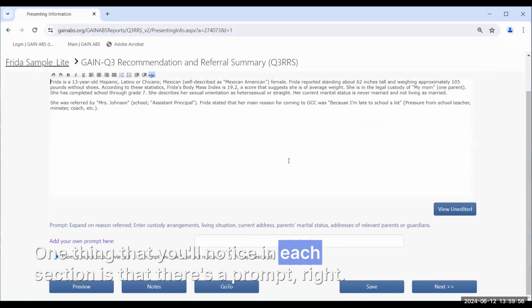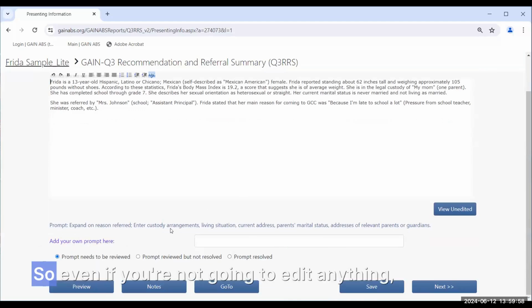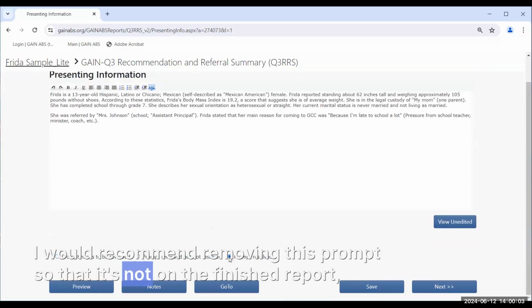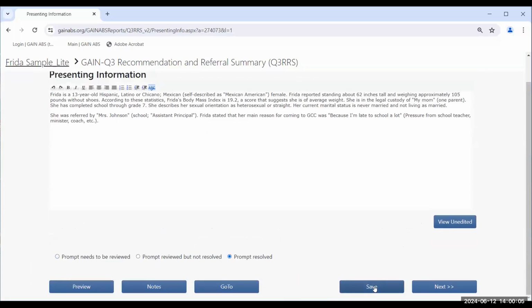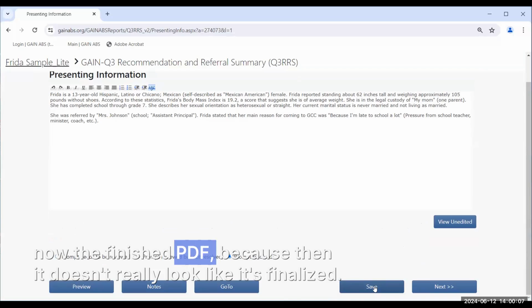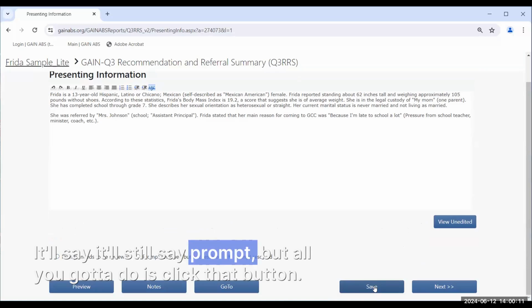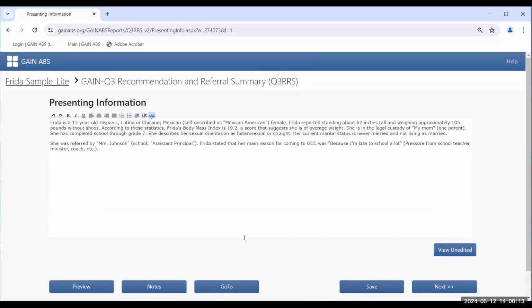One thing that you'll notice in each section is that there's a prompt, right? Even if you're not going to edit anything, I would recommend removing this prompt so that it's not on the finished PDF, because then it doesn't really look like it's finalized. It'll still say prompt, but all you gotta do is click that button, and it goes away.